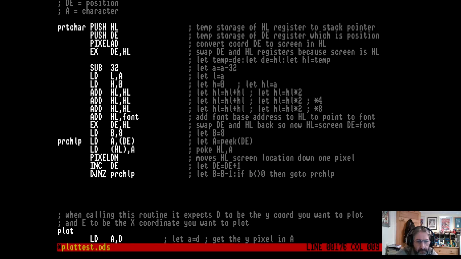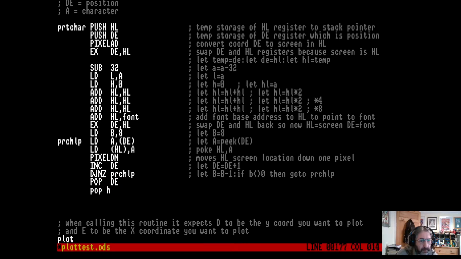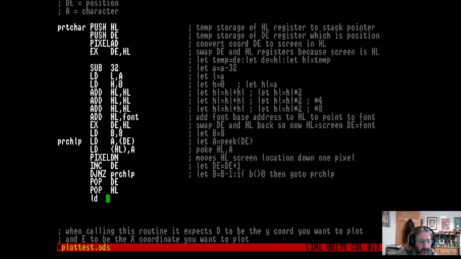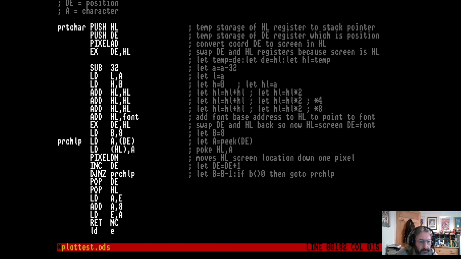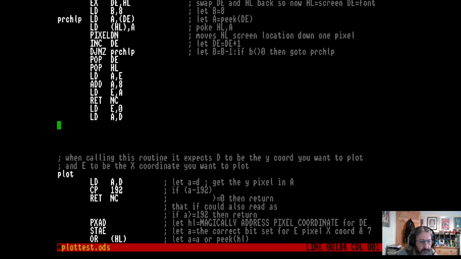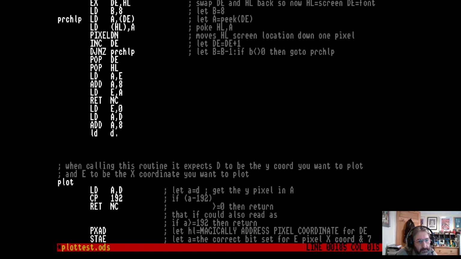Right. And then we should be able to simply pop DE, pop HL, load A, E, add A, 8, load E, A, ret no carry, load E, 0, load A, D, add A, 8, load D, A.